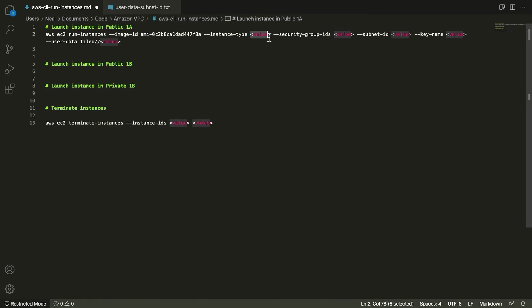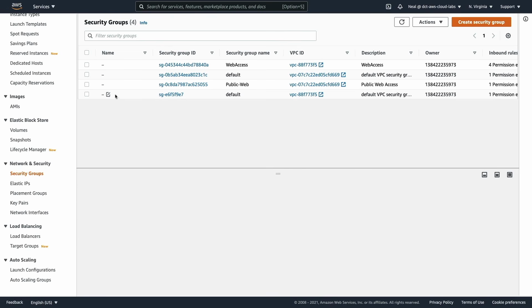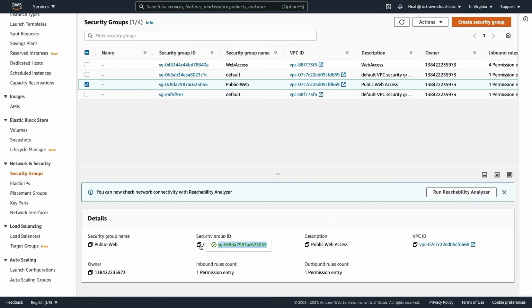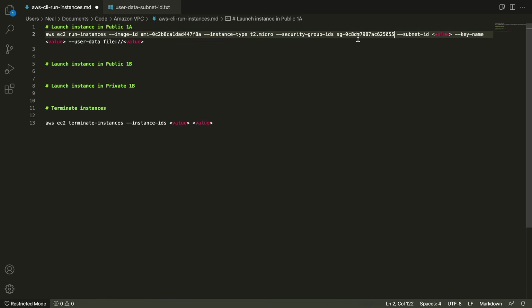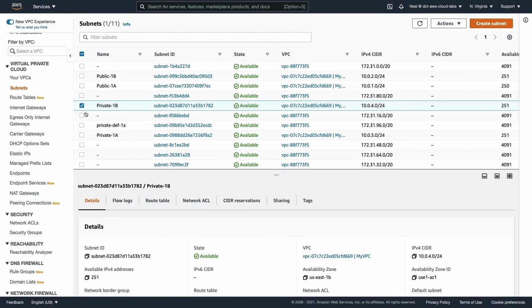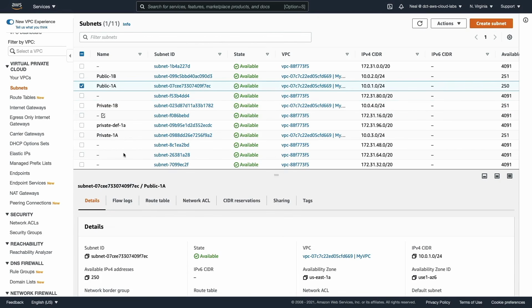The instance type, we can just type this in. It's just going to be t2.micro. For security group IDs, let's go back and find the ID of our security group. I can see my public web access security group. Let's just copy the security group ID, come back and paste that one in. Then we need the subnet ID. This time I'm back in the VPC management console. Let's go to subnets. First I want the public 1A subnet ID. So I'm just going to copy that to my clipboard.